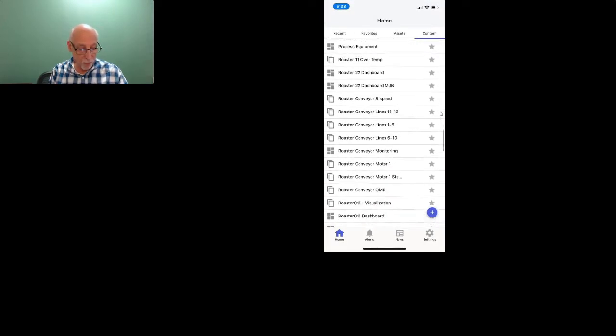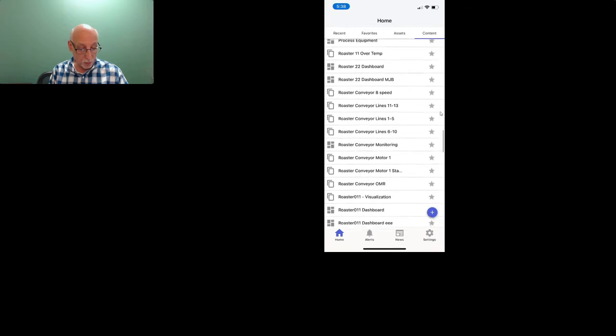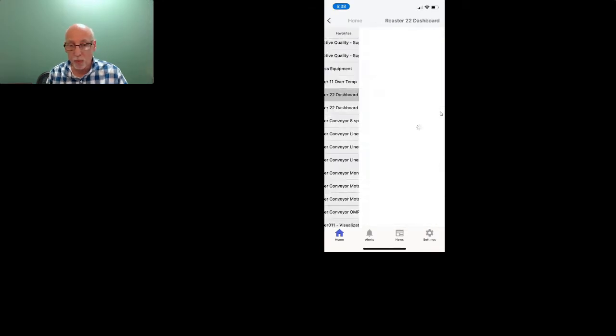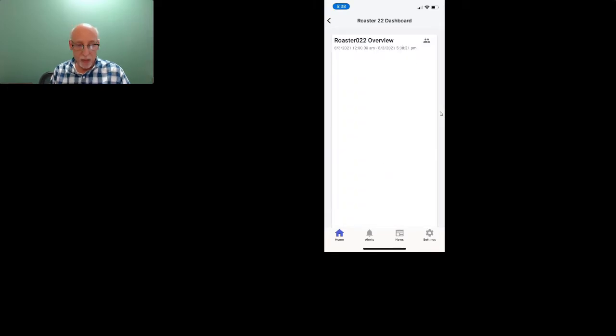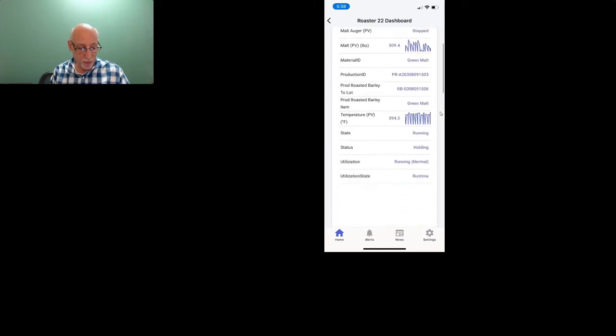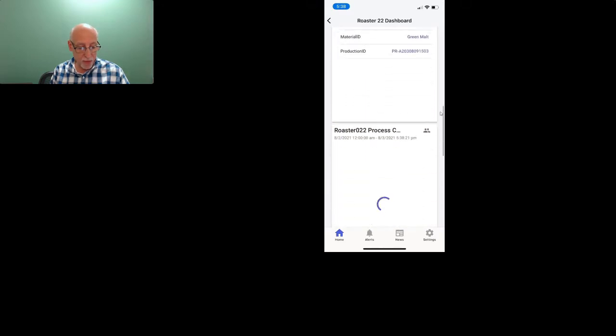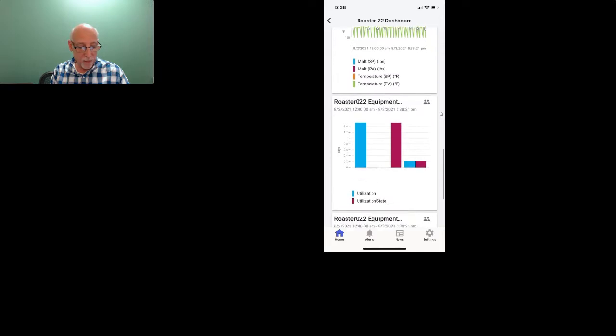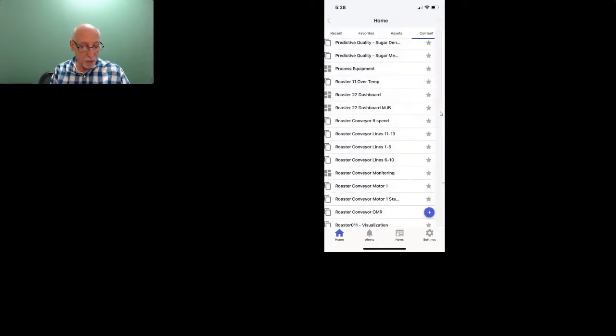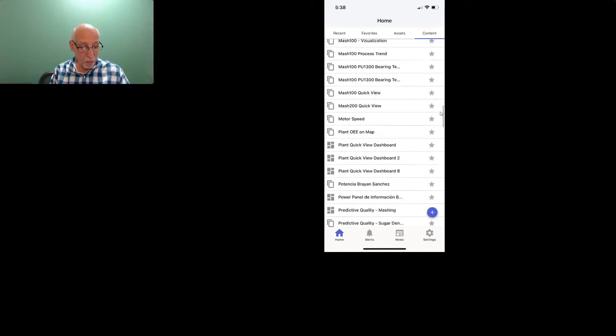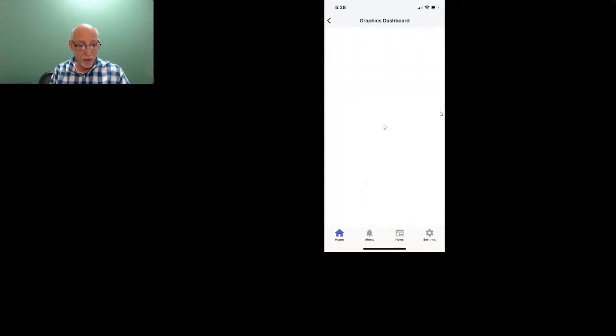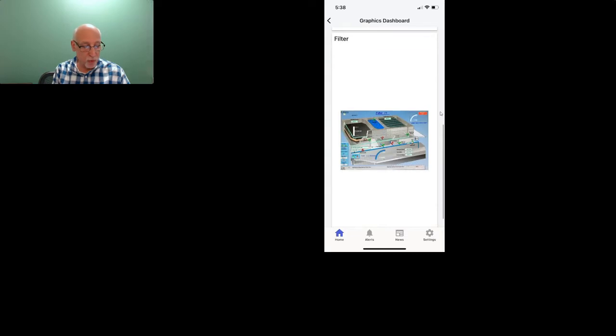So if I go to my roaster, let me pick here, roaster 22 dashboard, you can see information about the roaster, and I can flip through that on my smartphone. So there's some operations data, some process curves, some trends, so I can see that information on my dashboard. But let's also look at my graphics dashboard that we just created. Okay, so we just created this a few minutes ago, it didn't exist. Now it's pulling that information, and there's our tank farm, and I can see that information on my smartphone. I can also see my filter that I just created. So that information will show up on my phone.